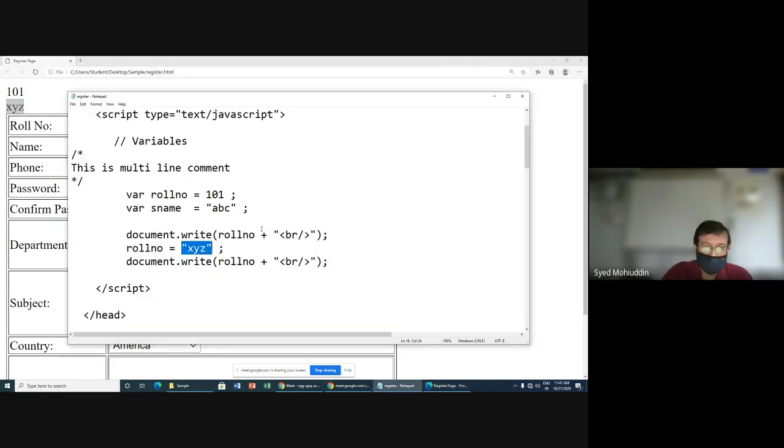You might be thinking, obviously, whatever we assign, that value gets displayed. That is true, that is correct. But the purpose of showing this is that at this place, the same variable, roll number, is of the type integer. But when a value of a different type is assigned, the same variable roll number is now of the type string. So that is the purpose of showing that it's a dynamically typed language.